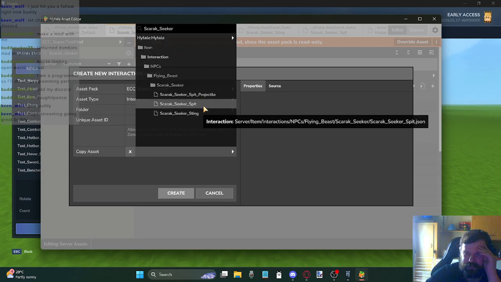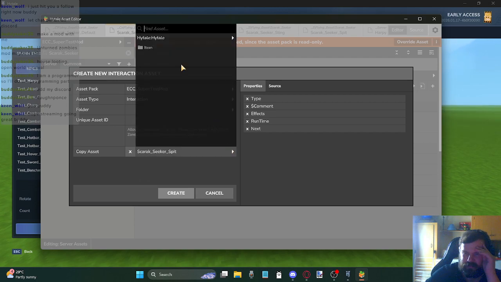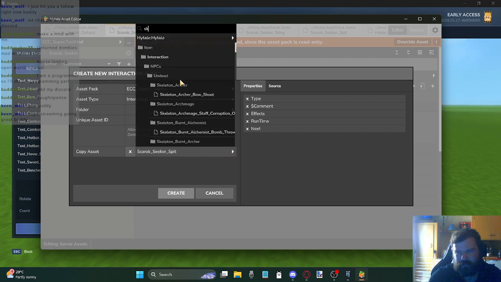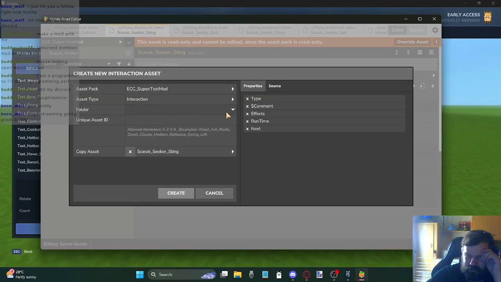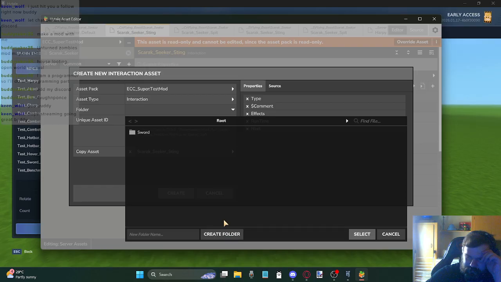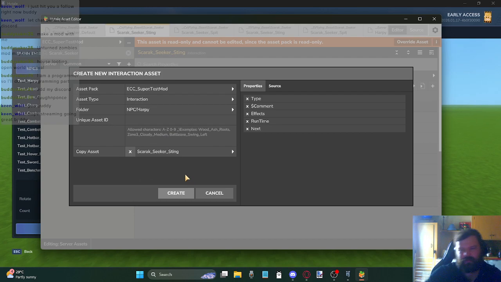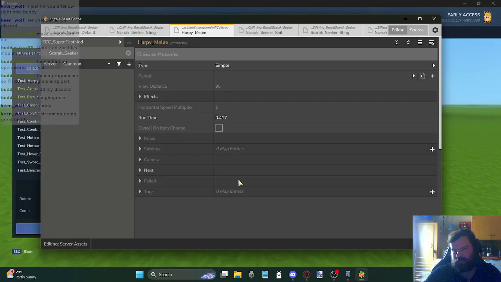This one's the spit one. Now let's do Skyrack Seeker Sting. This will be the Sting. Create folder, RP, create folder, select folder, and we call this one RP melee. Good.